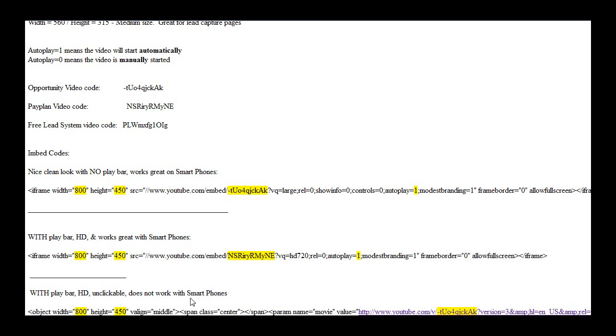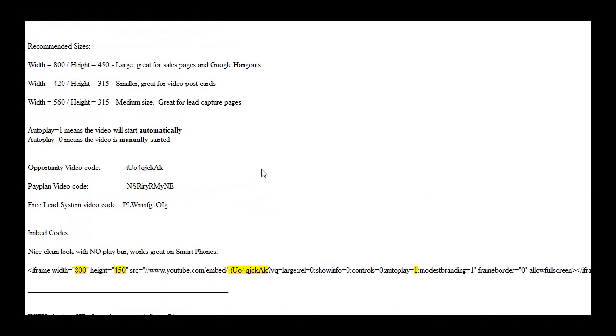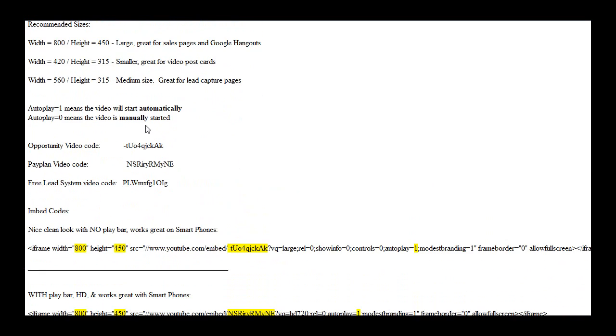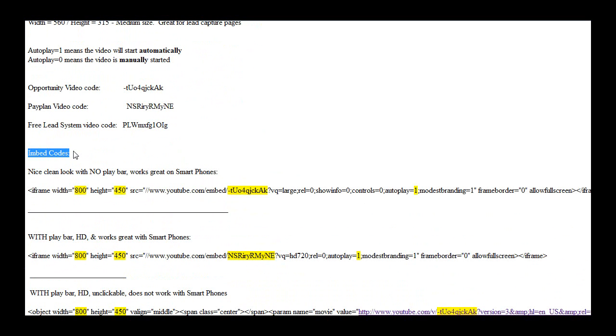So if you use that bottom code, people are not going to be able to click off it. So back to which code I want to use for my video postcard. I think this is the best one for things like that because they're not going to be able to rewind or forward. I just want them to watch the video.